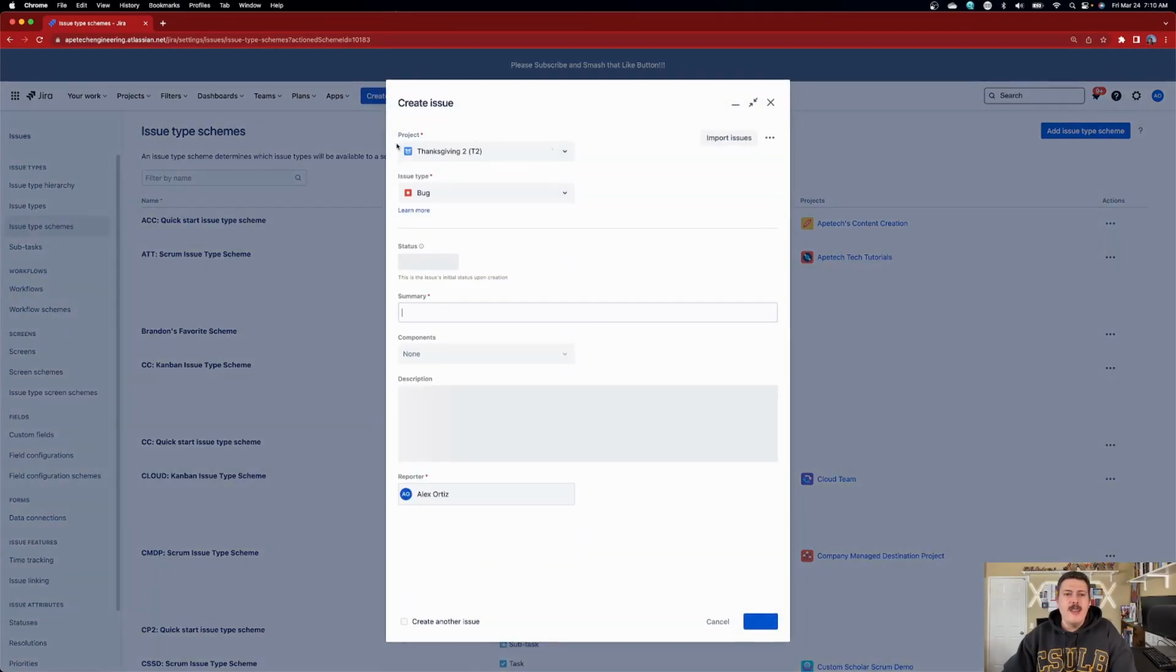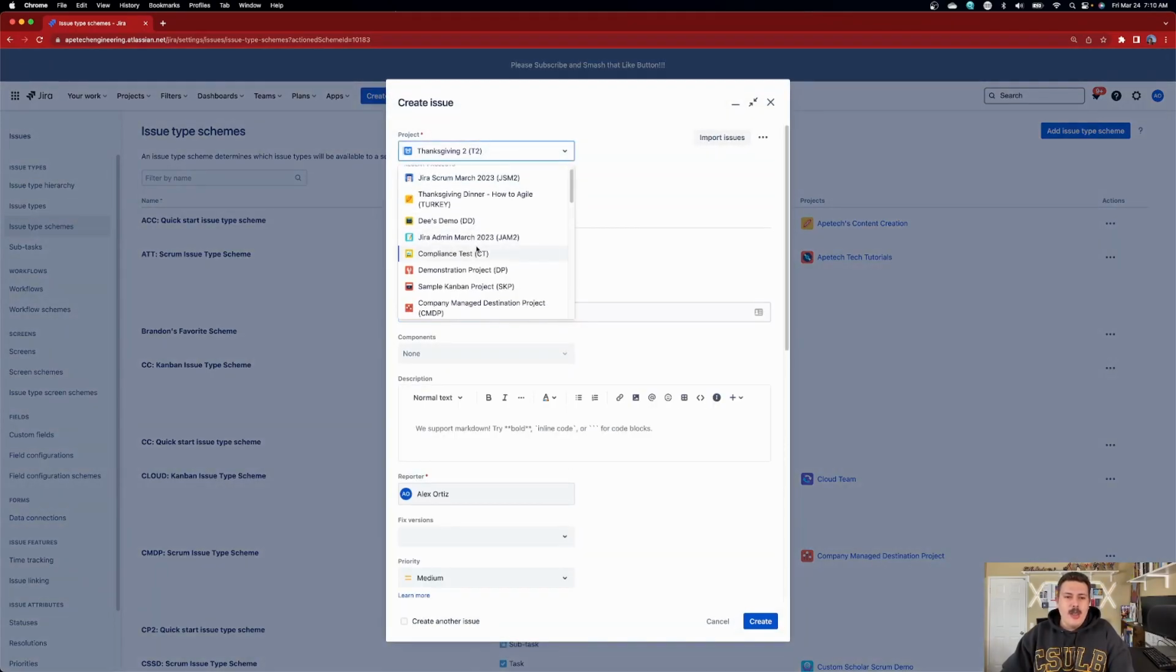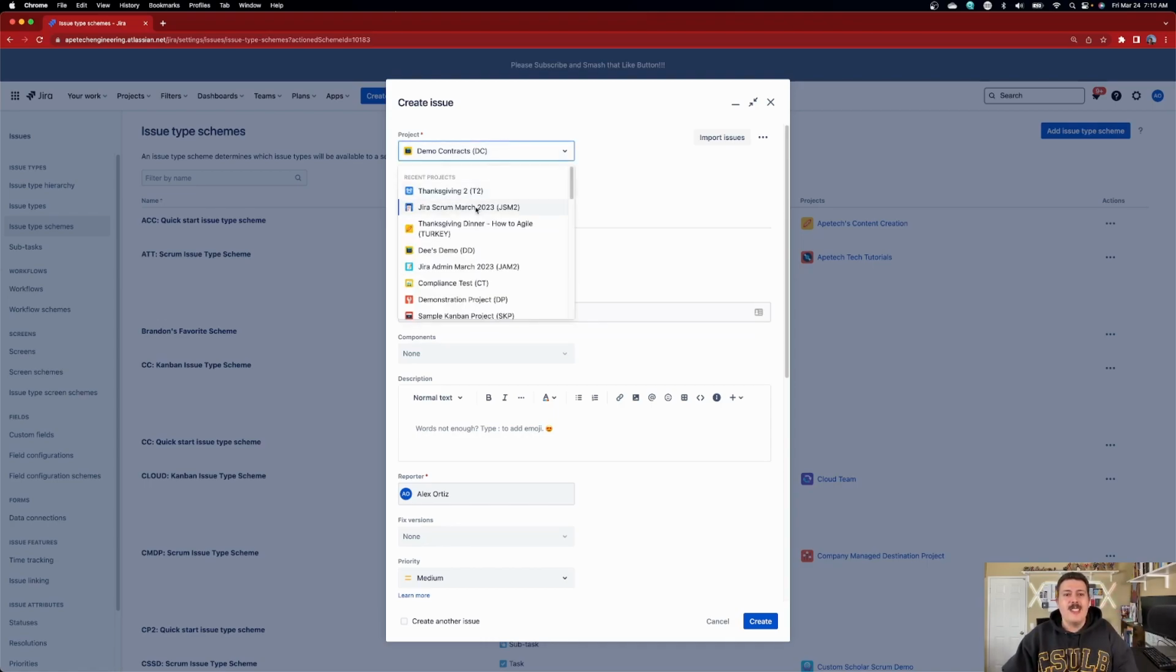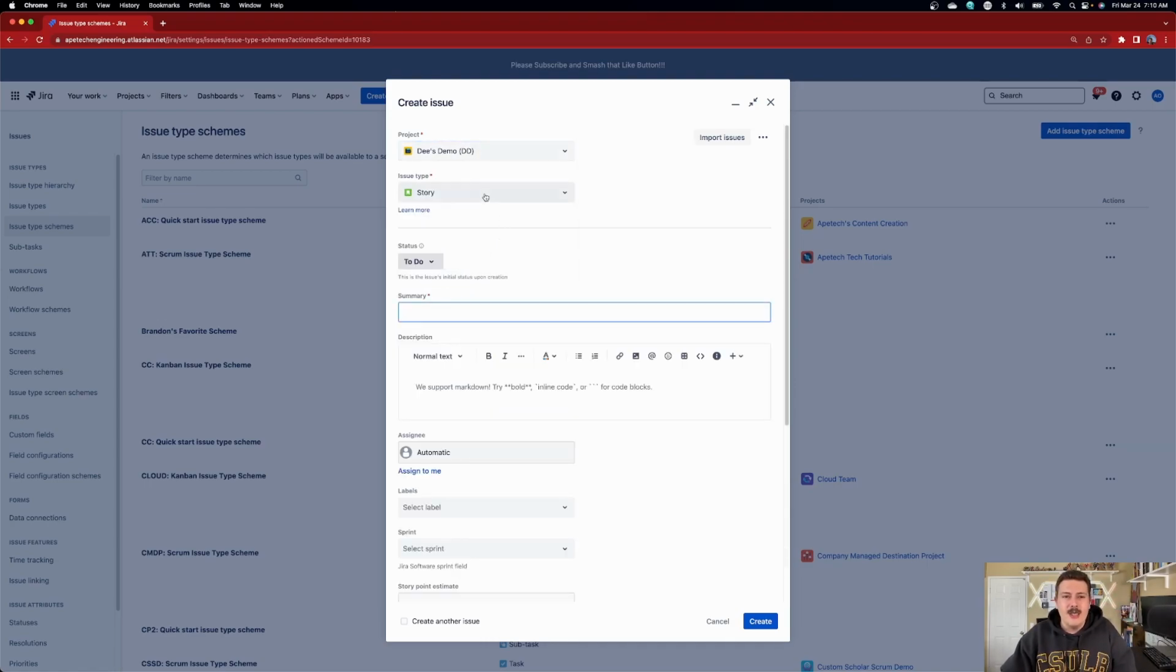I would recommend you again, hit that create button. Actually, let's just do it now. You hit that create button, you go to that one project that I just added it to. It was called demo contracts. And then you click on that issue type dropdown and you can confirm that it's there. But also another test, a good sanity test, is click on another project, one that you didn't do, click that dropdown and it should not show up. So if it shows up in other projects that you didn't want them in, then you did something wrong and you probably messed up your issue type scheme. So make sure you're doing that correctly.